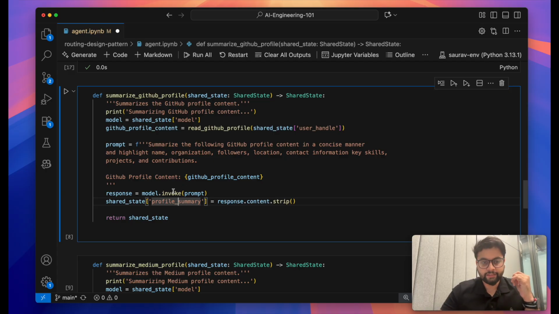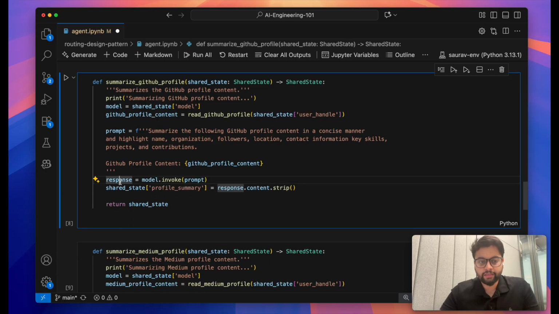Now the interesting thing is, once the model is invoked and gives us a response, we're going to get the summarized profile content from the response of the model, and we're going to save it in the shared state. In the shared state, the profile summary field will store the summary of the profile. Now we can run this. So we have defined this here.